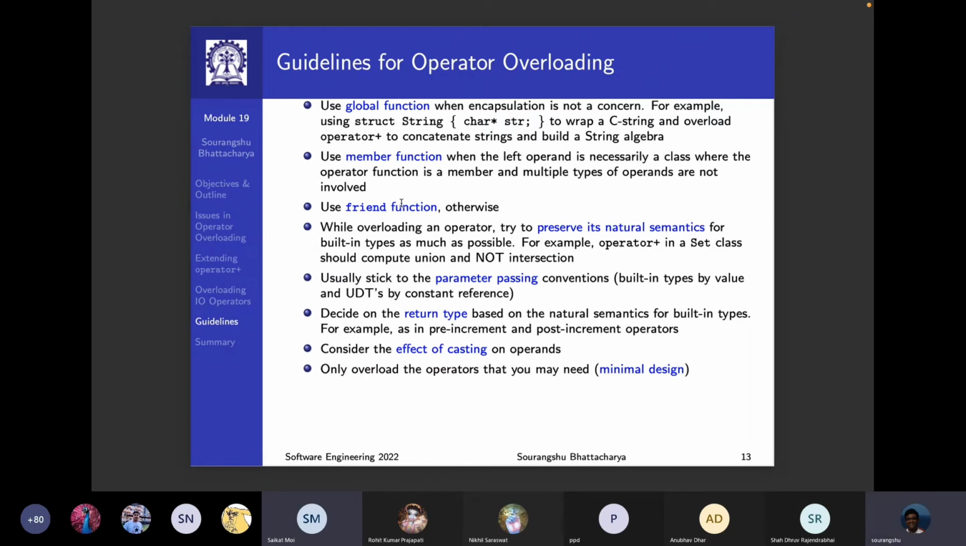Okay, and some general guidelines. When you are overloading an operator, you should try to preserve its natural semantics. For example, if you are overloading the plus operator for matrices, it should only denote matrix addition. Similarly, in the case of a set, it should probably denote union and not intersection.